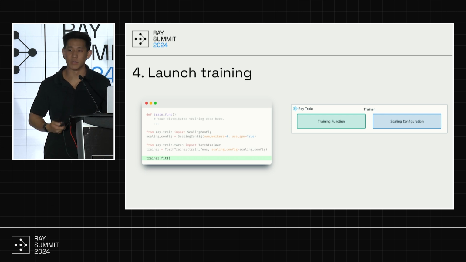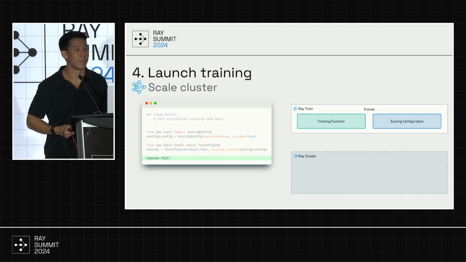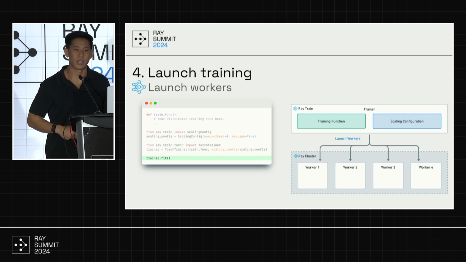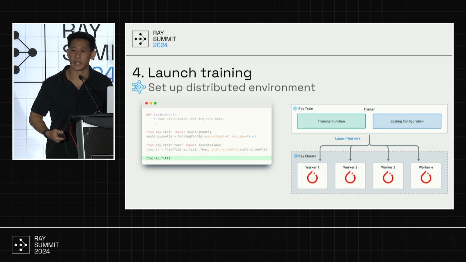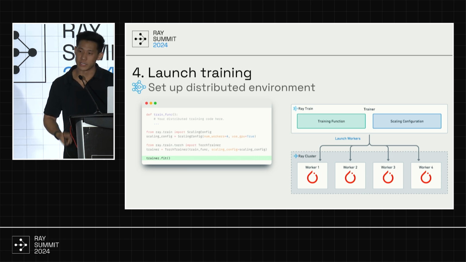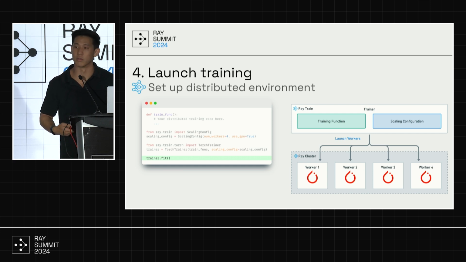Let's dive into this and see what's actually happening under the hood. The first thing that's going to happen when you call trainer.fit is RayTrain will take a look at your scaling config and start scaling the cluster according to the scale that you specified. Secondly, it'll launch worker processes across the cluster, again, based on your scaling configuration. The next thing that will happen is that RayTrain will set up the distributed environment for your particular framework of choice. In this case, I have a TorchTrainer, so it's setting up a PyTorch distributed environment across the worker processes.